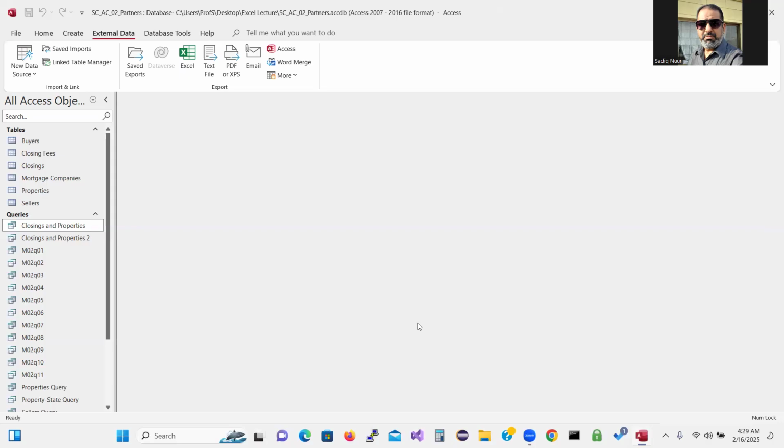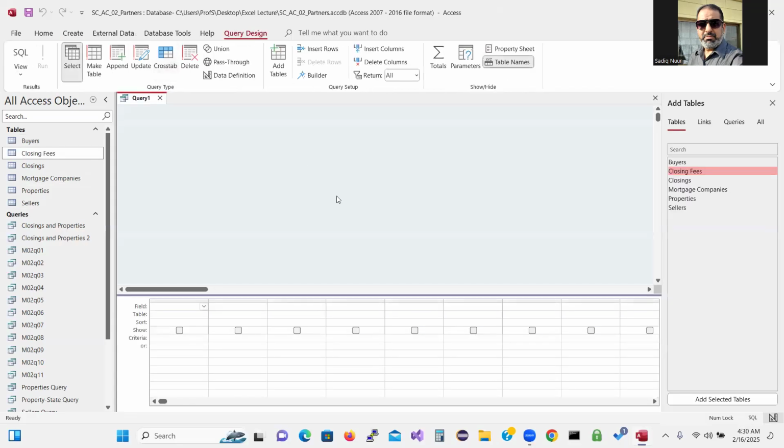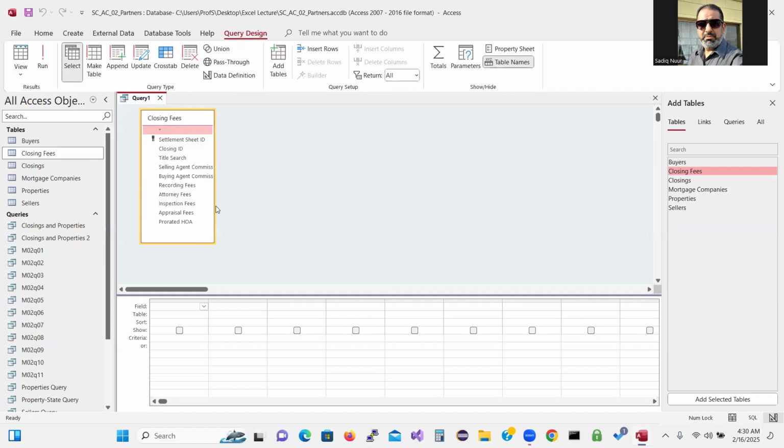So to do that, what we're gonna do in this case, we will select the closing fee table, and then we're gonna go to Create, Query Design, and then we're gonna add the query, the closing fee table, and let's stretch it down and see what we have.